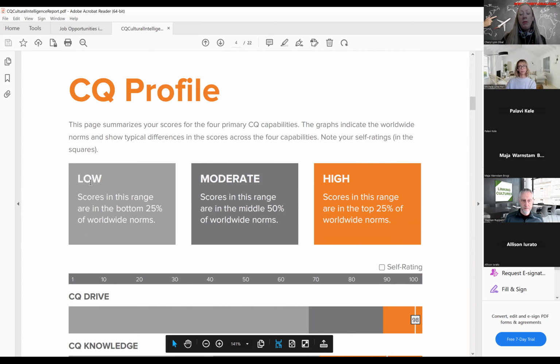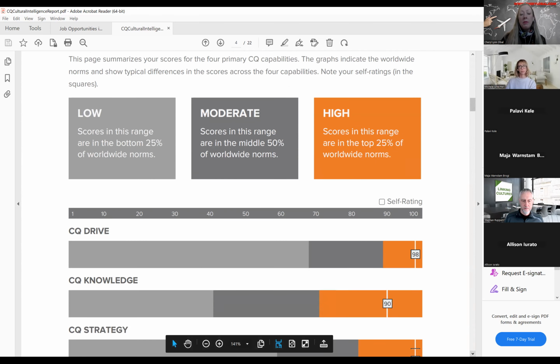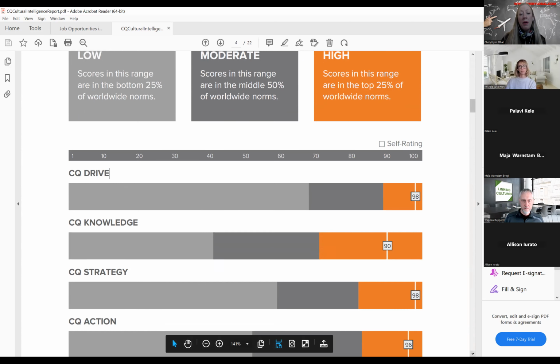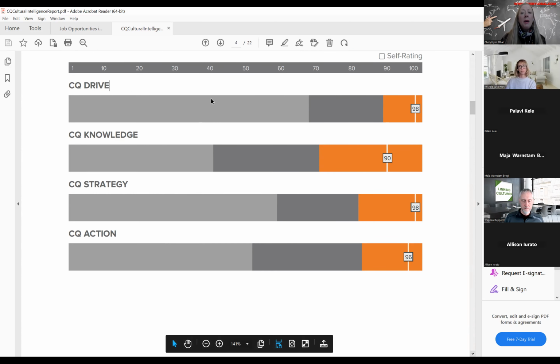Like, you have low if you score in this range, moderate in this range, and high in this range. And then of course, this is what comes out of your assessment. They determine from the questions that were asked and how you answered what percentage drive you had in terms of cultural intelligence: knowledge, strategy, and action.